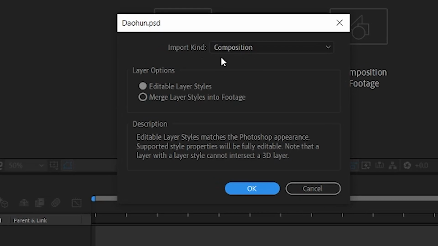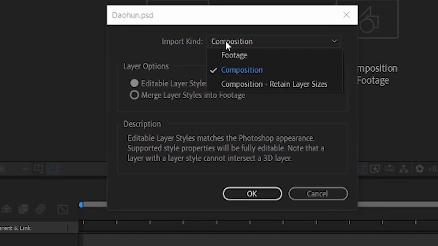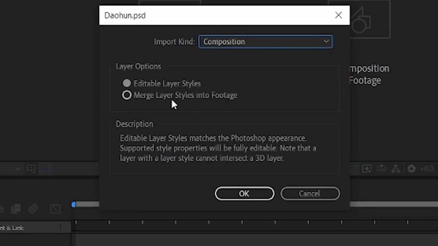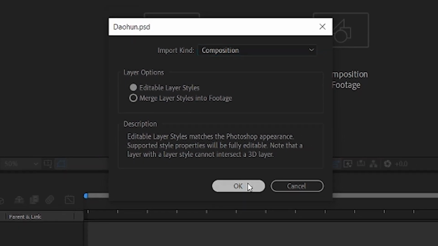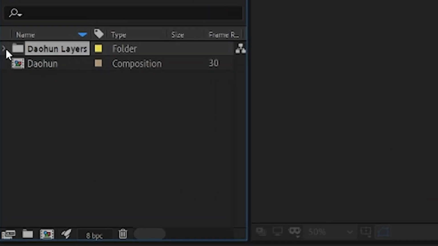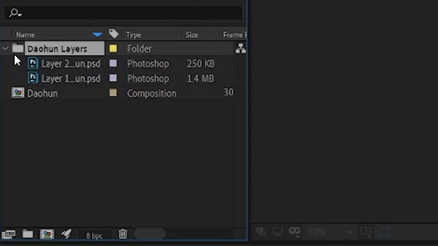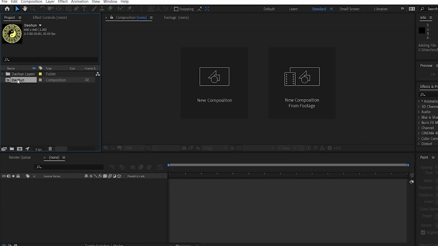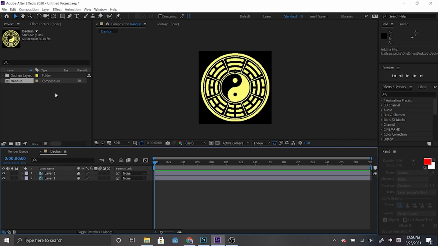And this window should appear. Under Import Kind, make sure to select Composition, and under Layer Options, make sure to select Editable Layers. Click OK. And two new things should appear. One is a folder with your PSD files, Layer 1 and Layer 2. And the second one should be the composition, which is that one right here. This is where you're actually going to animate. Double click on it to open it.